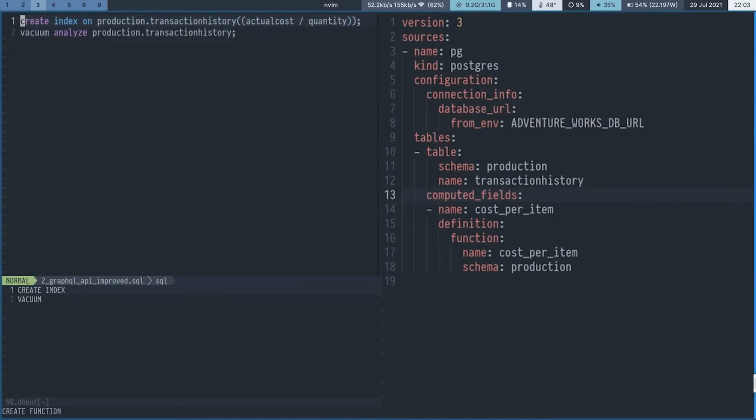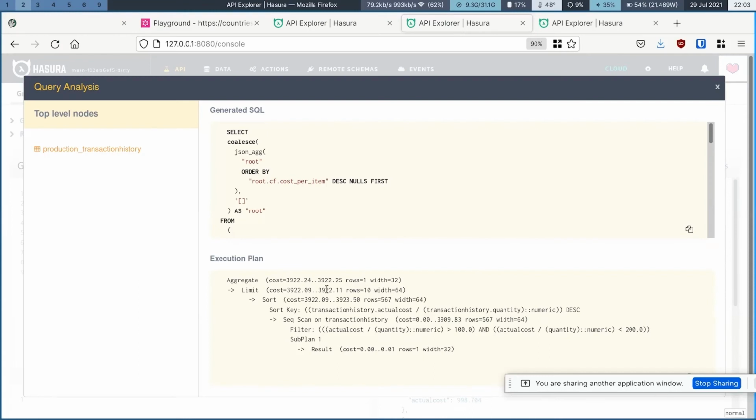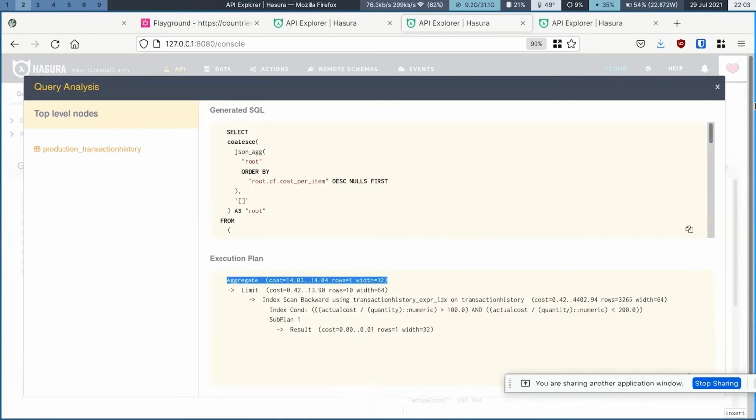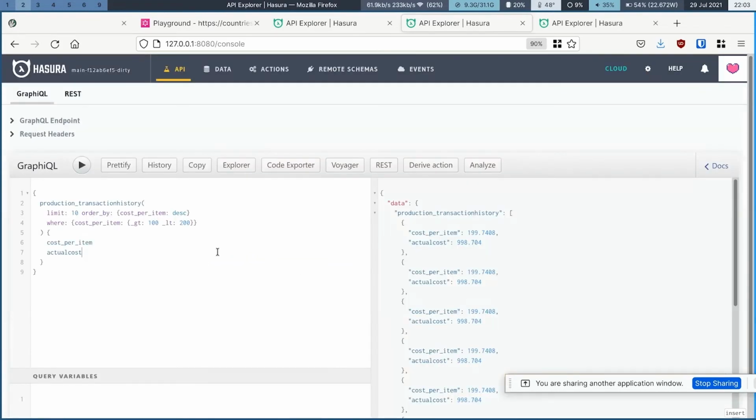I'm going to create this index, let Postgres update its statistics. I'm going to go back. So you can see that the cost is about 4,000 units. Once again, I analyze, and you can see that the cost has come down. So the SQL that we generate for these computed fields is simple enough that Postgres can see through that expression and use the expression index where possible.